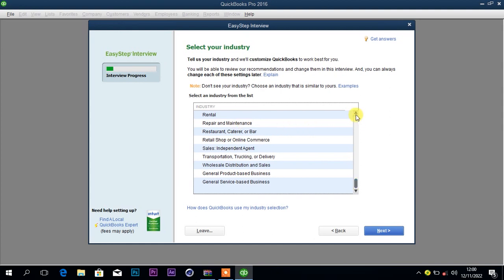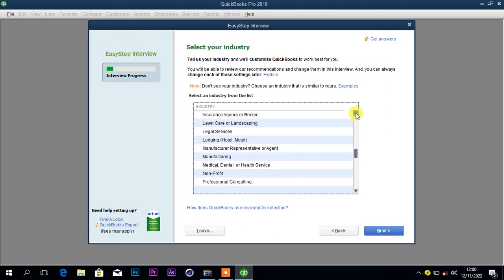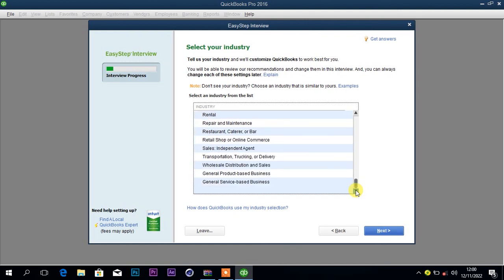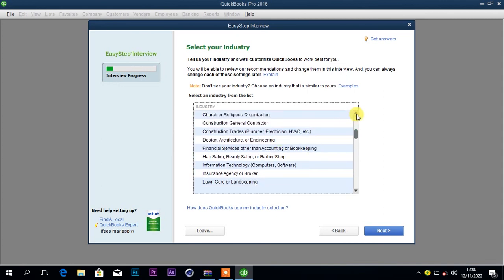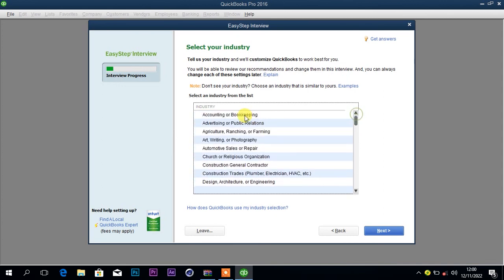And if your organization is not specified among these types of industry here, then just come and select the general option, which is accounting or bookkeeping. So for example, in our case, we said our setup will be a school, and the school is not specified among these options that are down here. So we shall go and select accounting or bookkeeping. Then after, we click next.